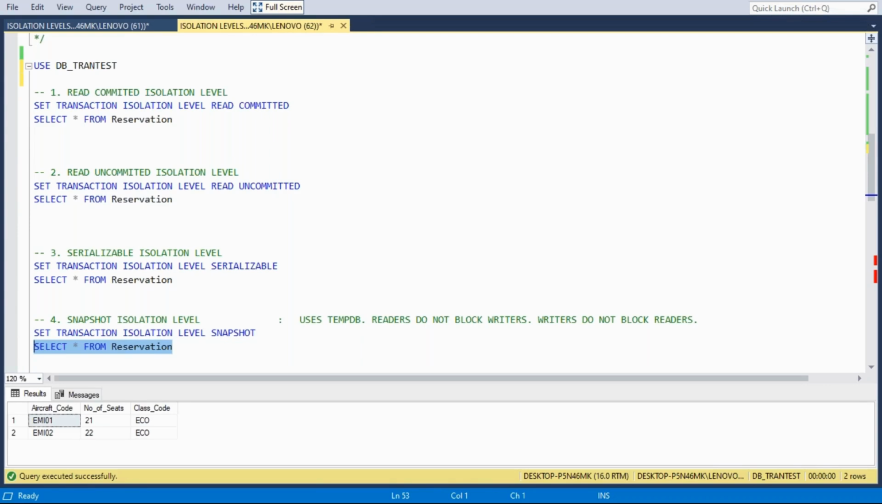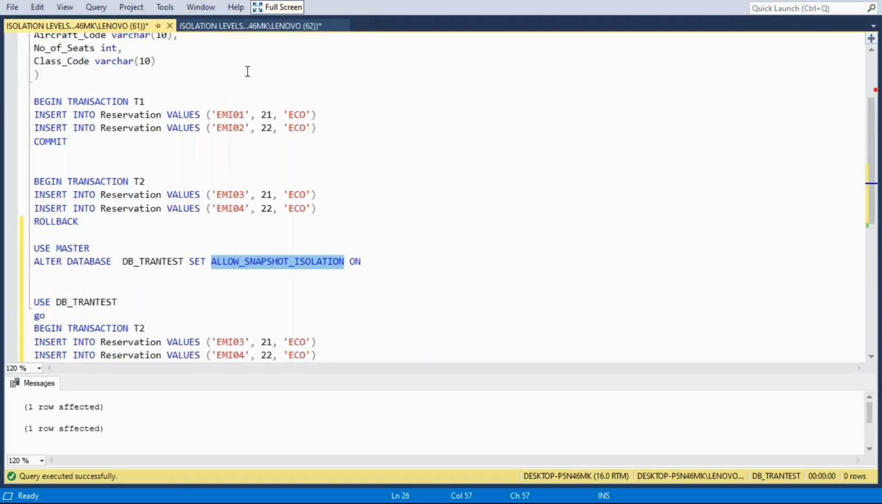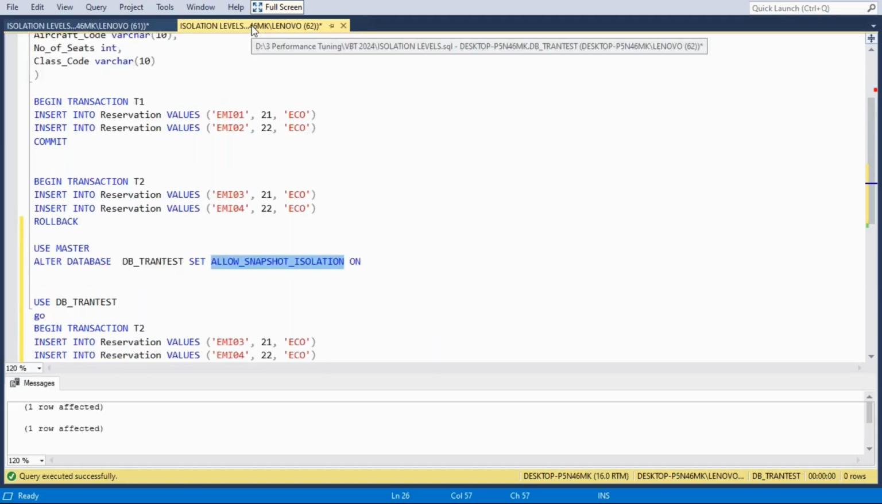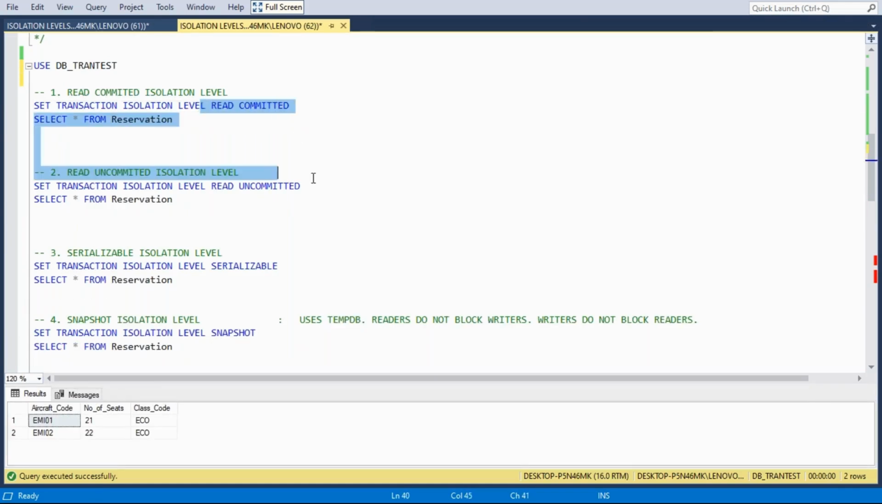So snapshot isolation means we are loading the data into tempdb, so that has to be enabled. For that, we said ALTER DATABASE name SET ALLOW_SNAPSHOT_ISOLATION ON. By default, read committed, read uncommitted and serializable are supported. But snapshot, we need to manually set on.